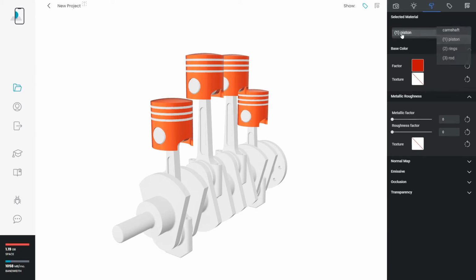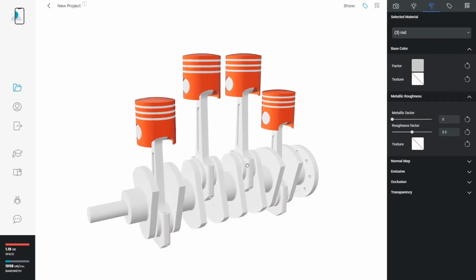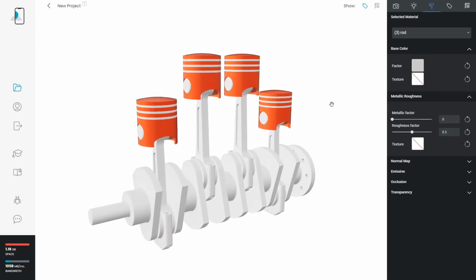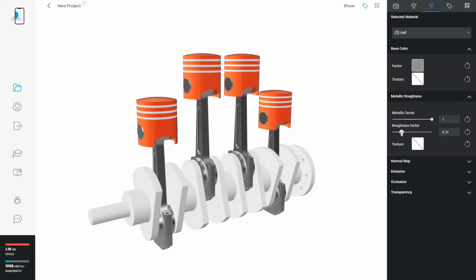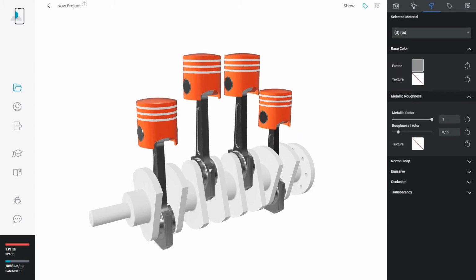We select the material of the connecting rods. Also in this case, a red flash indicates which parts of the model are affected. Let's set the color to a medium gray, like this one. We increase the metallic factor to 1 and we decrease the roughness to 0.15. In this way we will obtain a very shiny metal.